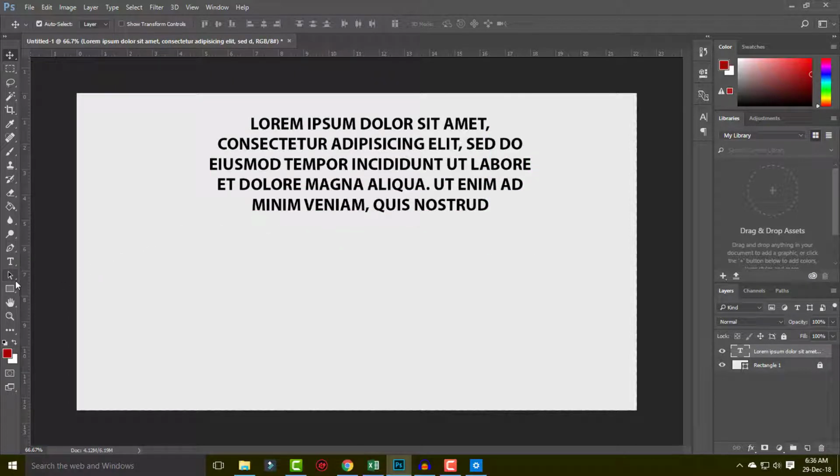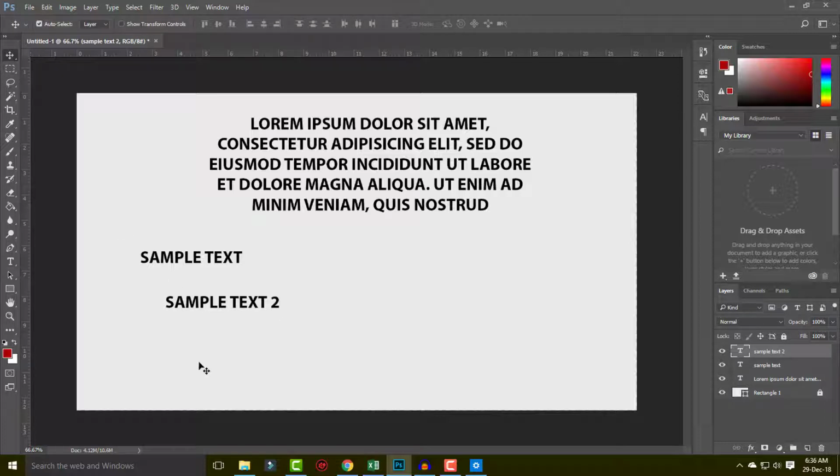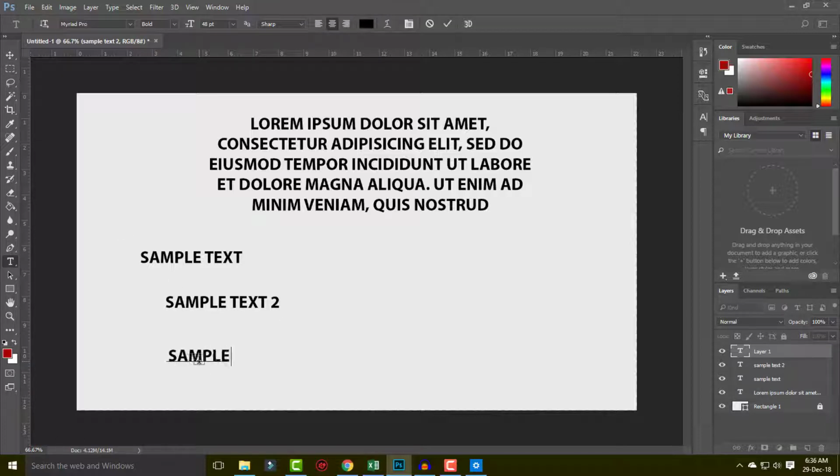And for example, if you have other tags like sample tags, and also sample tags 2, and sample tags 3. Right now, for example, you have 3 sample tags and you want to align all these tags in the center. So what you will do, simply select these 3 layers.